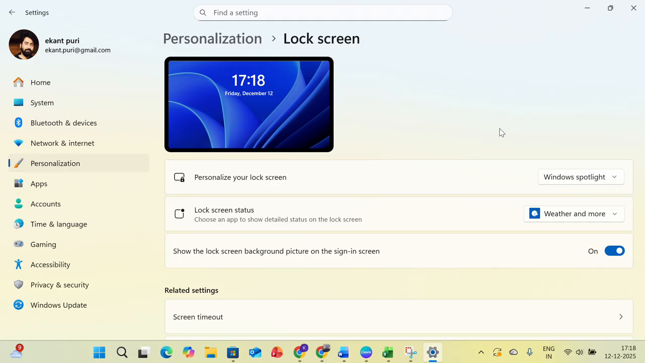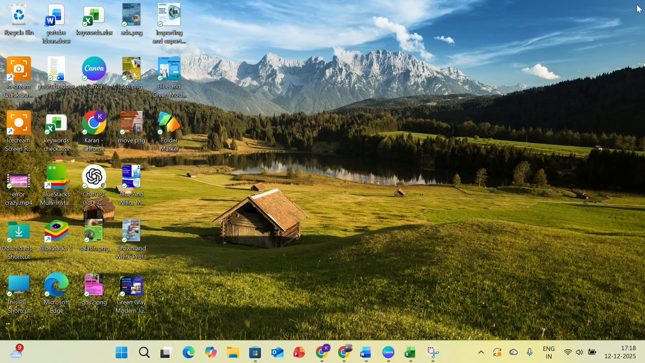If you want live wallpaper, you can install third-party apps. And that's it, that's how you can set animated wallpapers.